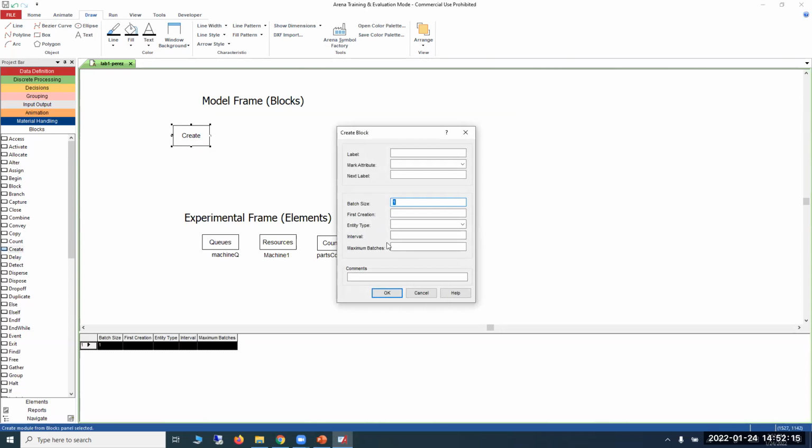we can define the time between arrivals. Like for example, if I want an entity to arrive every 5 minutes, I can tell the model 5. So every 5 minutes, an entity is going to arrive. If I want an entity to arrive every 2 minutes, then I can put a 2 here, and every 2 minutes, one entity is going to arrive in the system.